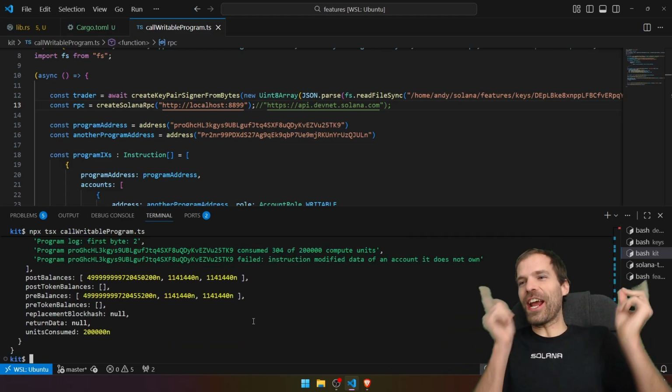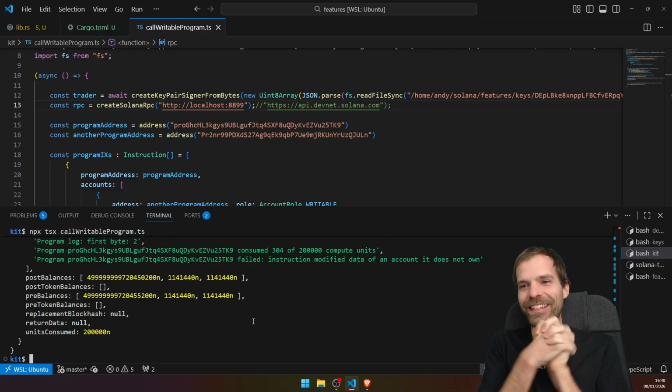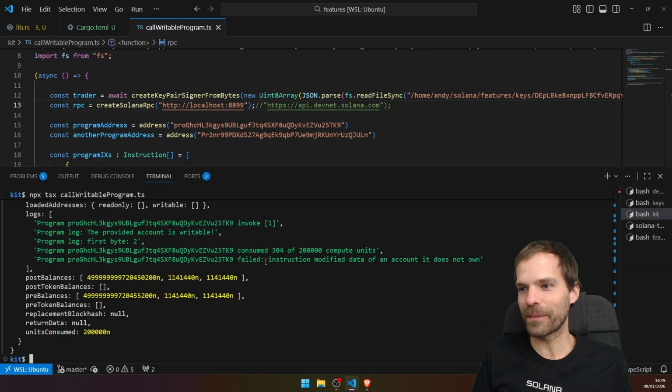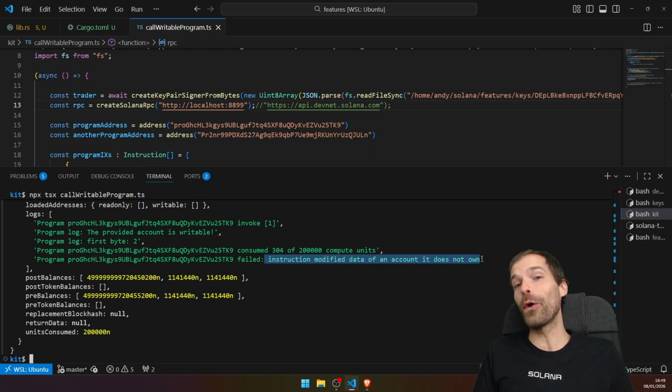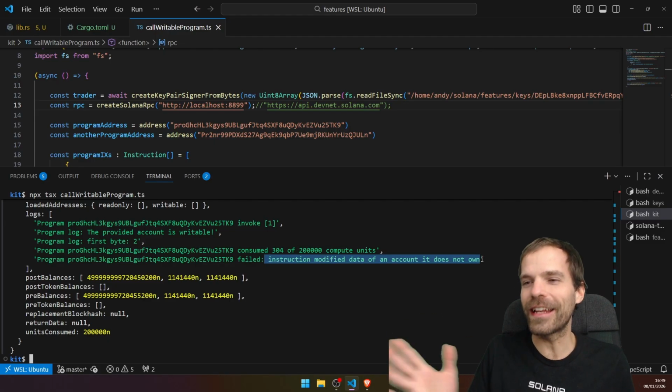Check this! Yo. Okay. See, that's fun. Here, all of a sudden, it is telling me instruction modified data of an account it does not own. Whereas if I do the same thing on DevNet, DevNet doesn't care. And that's because in this newest version, version 3.1, there is a feature that forbids me to do that. But I only wanted to get there in the next video.